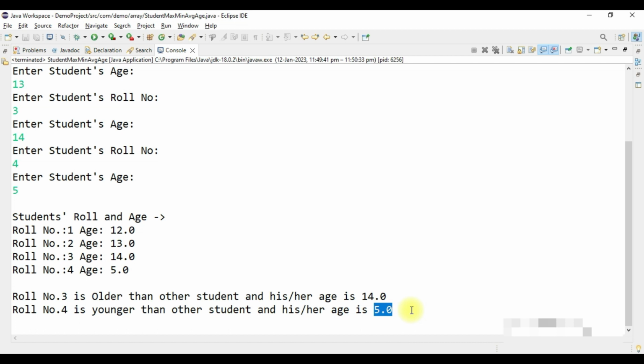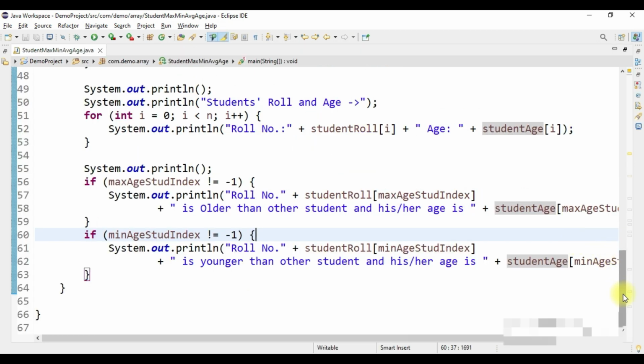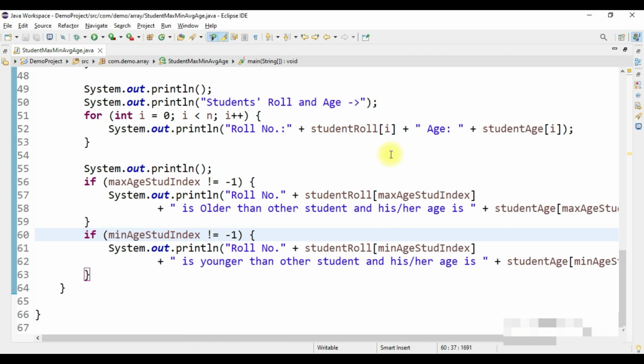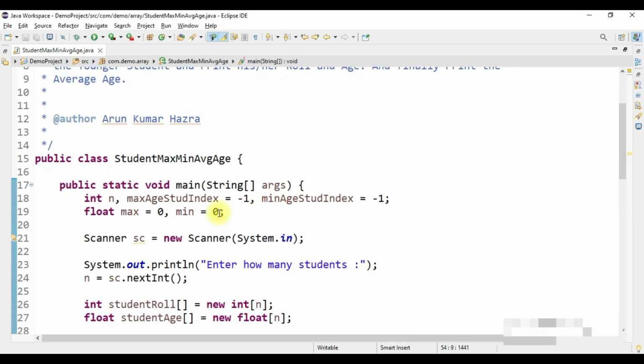Now what is the pending problem statement we have to implement? That is finding out the average age. So if I go to the code base again, you can see all the steps we already did, and the last statement is printing the average student age. Now how can we create the average? Definitely first we have to find out the total, then divide by the number of students. So to find out the total and average, we first have to create some variables, and those are float type.